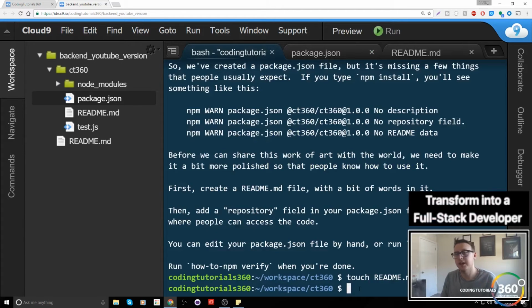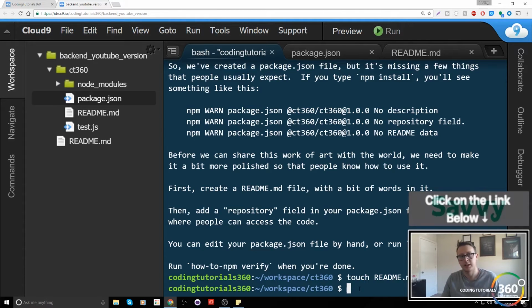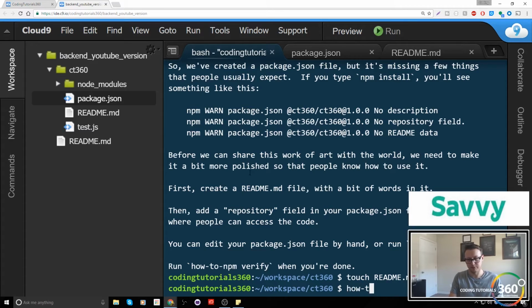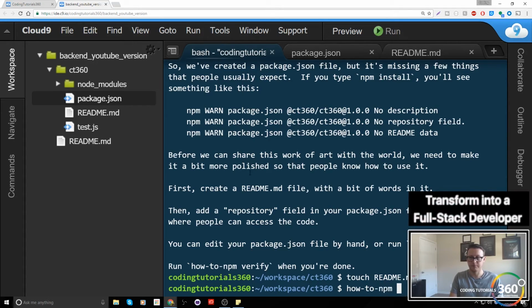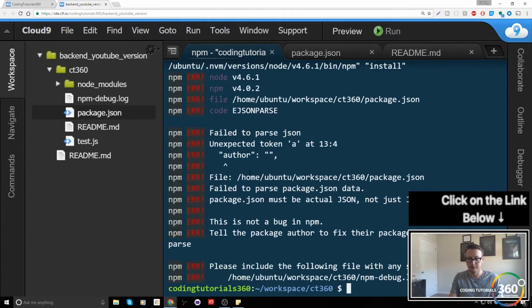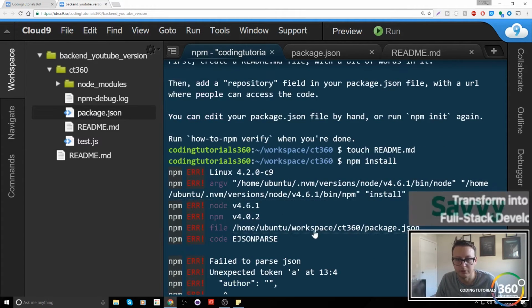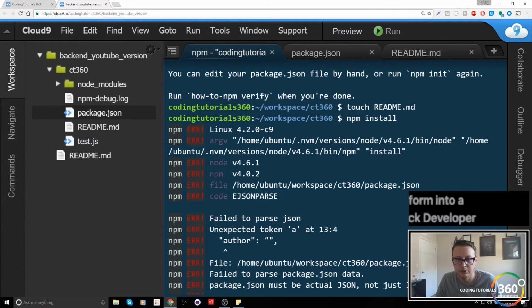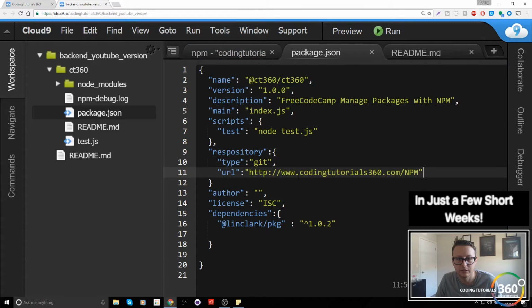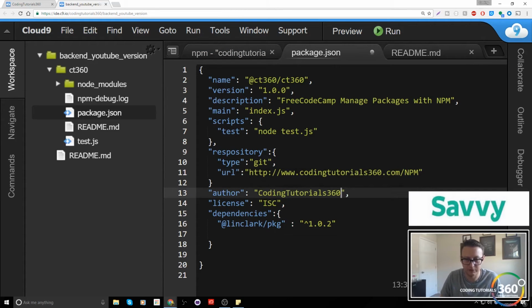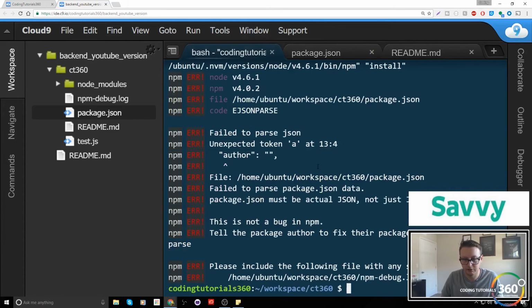So we've added our description, we created the readme file with some data in it, and we added a repository field. Let's go ahead and see if we did everything correctly. So we're going to do how-to-npm, or I think we have to do npm install first. Some craziness happened here. What did we miss, right? Expected token author. So let's jump back into author. So we'll put codingtutorials360. Let's save that. So it looks like we were missing something.